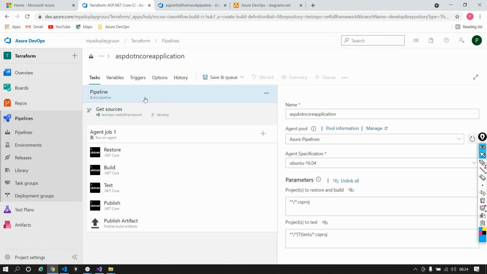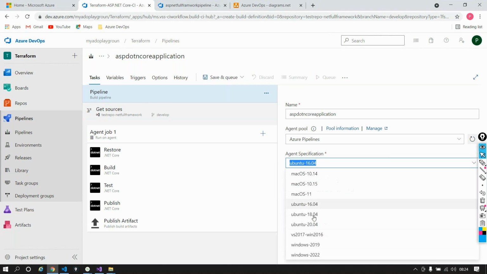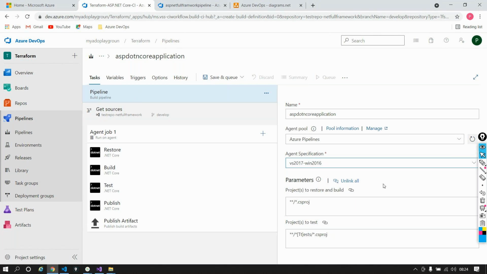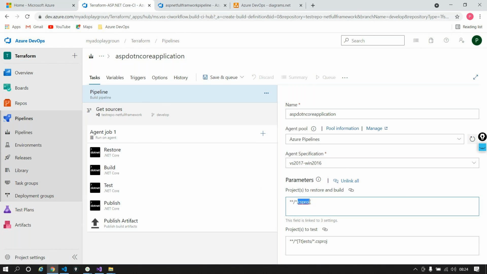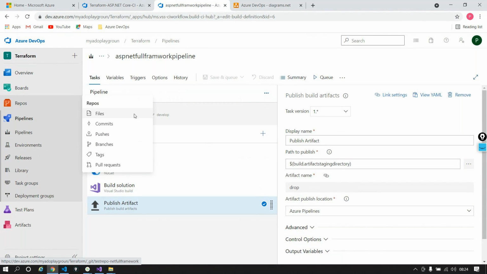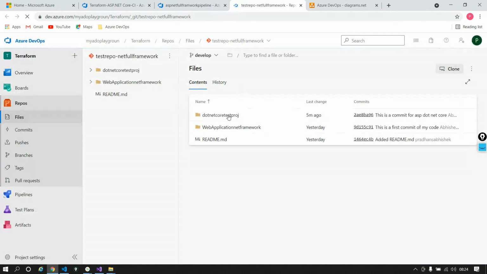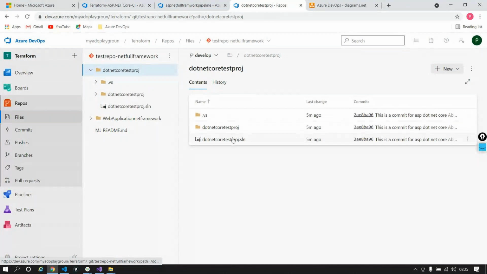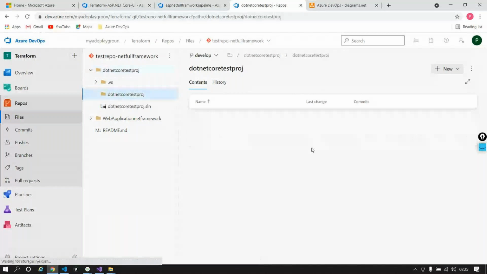and the same thing again, I will say the agent specification is, let's say, Windows Server 2016, and here it's asking what is the project that you want to target? So let me close this and let's see. It's saying I am targeting something known as a CS project here. Meaning, if you look at your code, inside this particular folder, you have something known as a solution file.